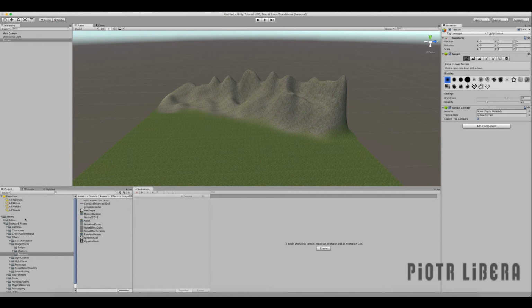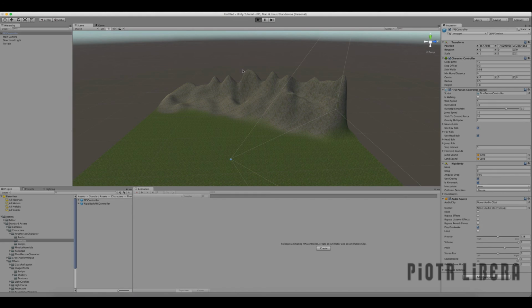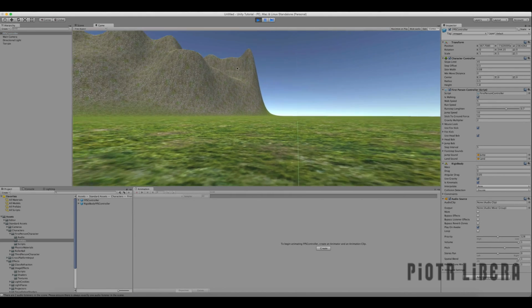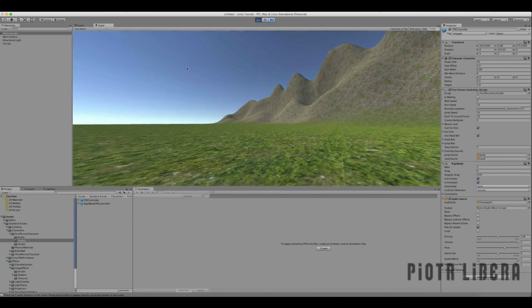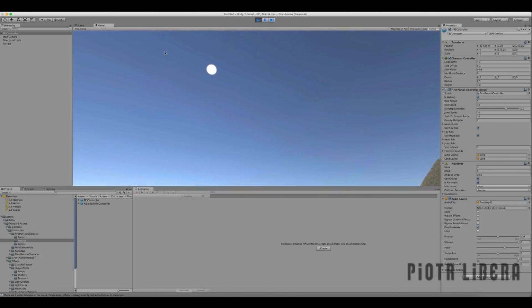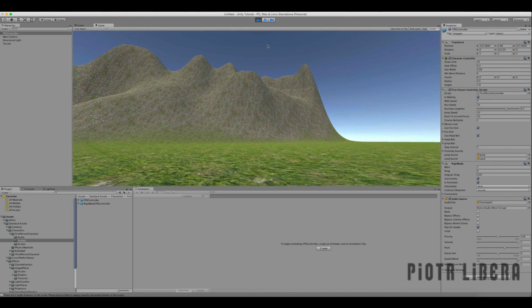Now what we can do is just go into the assets, standard assets, characters, first person character, prefabs, and then drag the FPS controller into the world on top of your terrain here. Now, when I play, I should be able to move around my world. And that is how you quickly make a terrain. And you also have the sun up there. So, thanks for watching, and see you later.